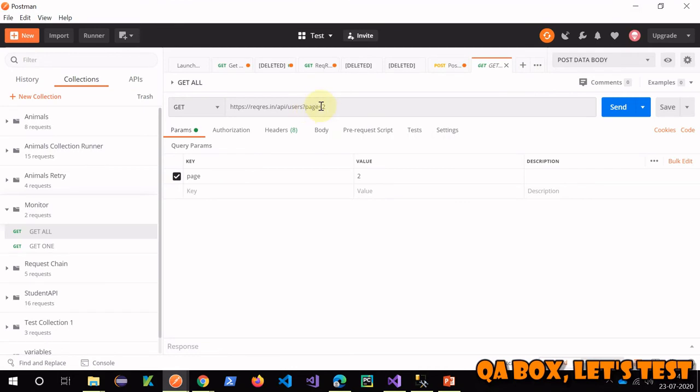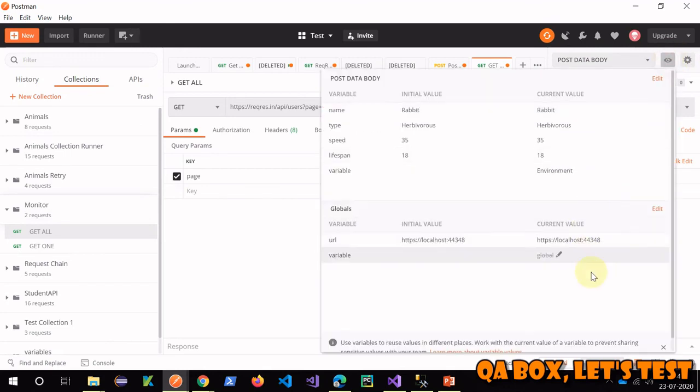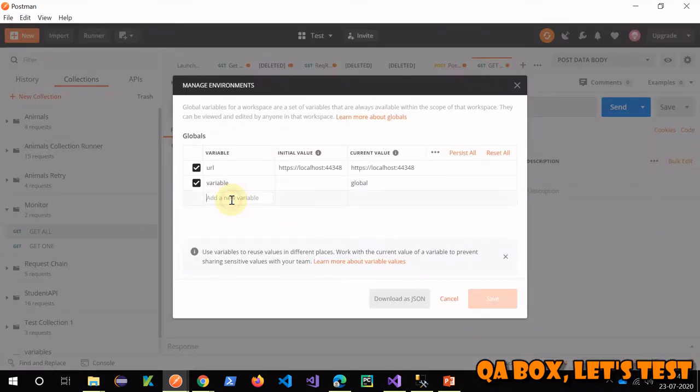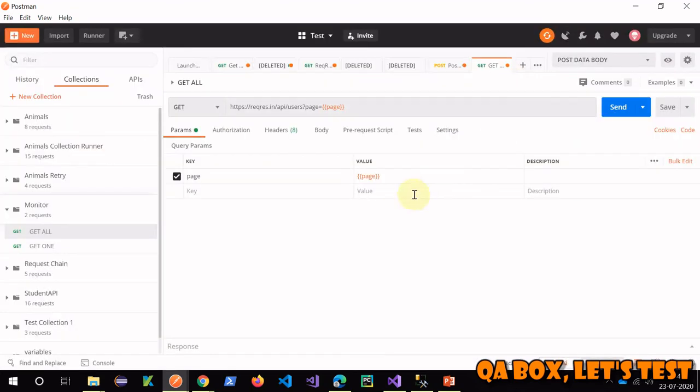So what I'm going to do is replace this value with an environment variable named page. So let me start with creating it. Here's my global. So what I'm saying is page. Page is the name of the variable. The value is 2. Okay, save that, close it. So when you hover over this, it is currently resolved to global because this is the only place where Postman has found this variable.